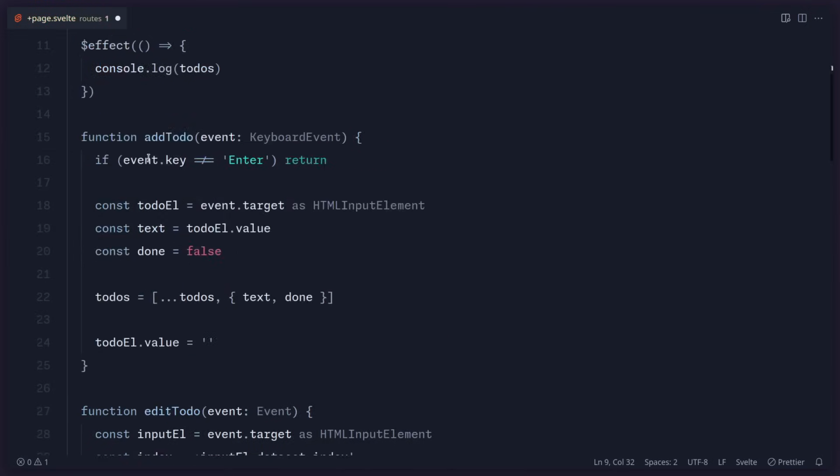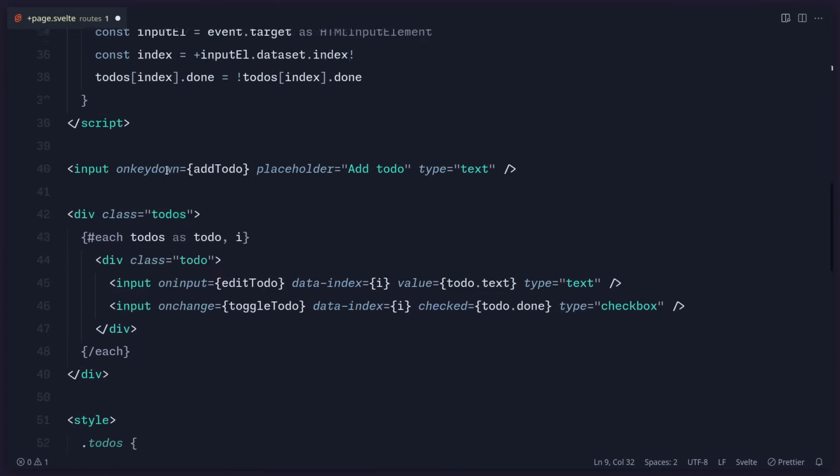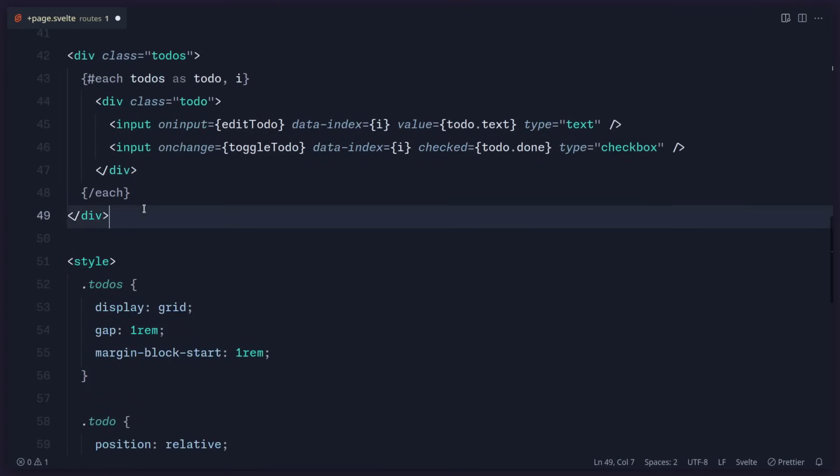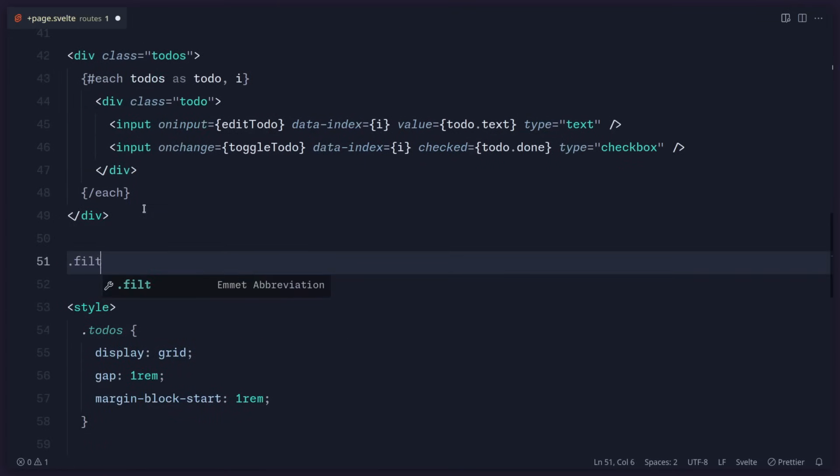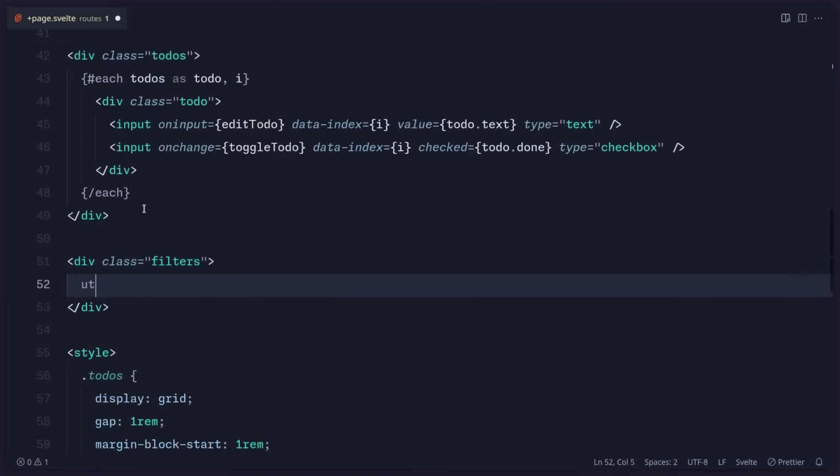All right, so let's create the filters in our markup. So we can go here below our todos. Now I'm just going to say filters. And then first I'm going to create a button. So the first one is going to be all. And now I'm going to use on click. So we can do this. We can pass a callback and we can say filter, and then we can reassign it.